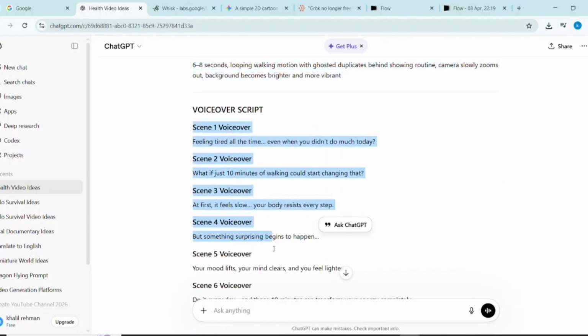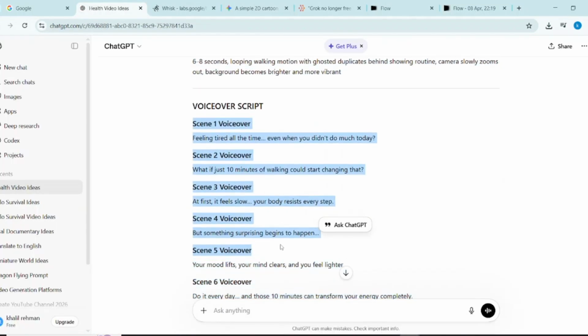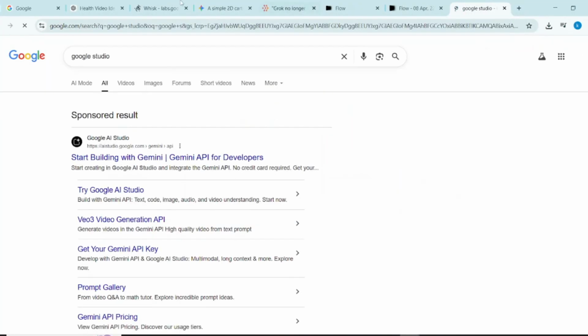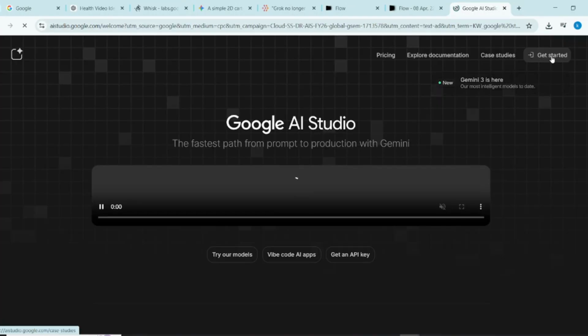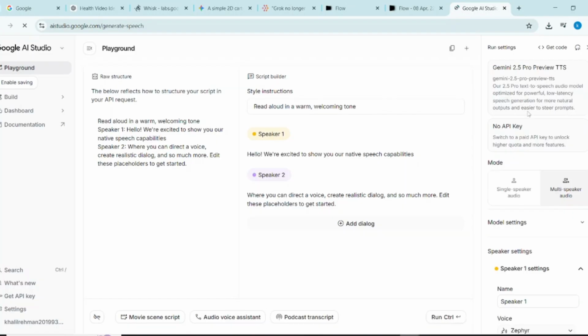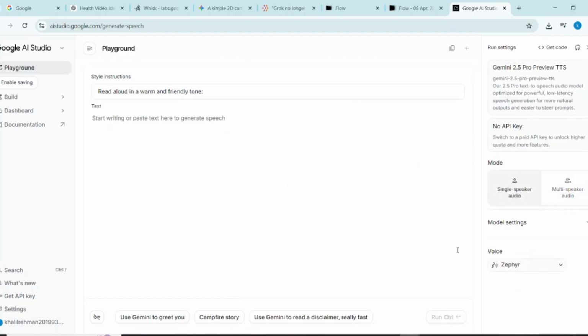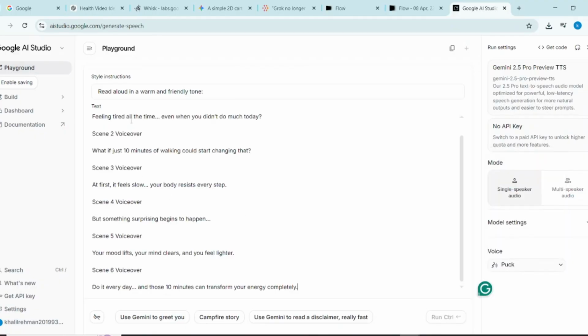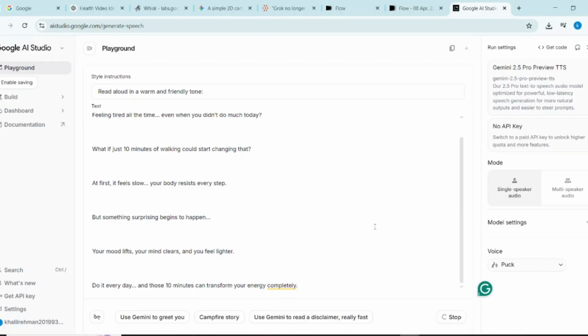Now for the voice script. Go to ChatGPT and copy the voice script. For audio generation, we'll use Google Studio. Type Google Studio. Once the website opens, click Single Speaker Audio. You can select the audio from the left side. I'll choose Puck. Paste the prompt, hit Run. Once audio is ready, click the 3 dots to download it.